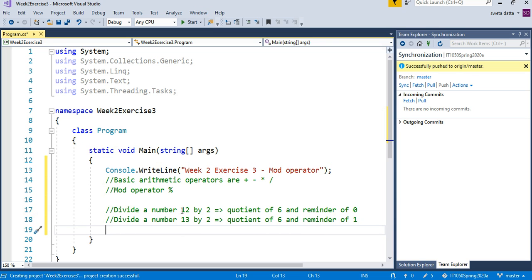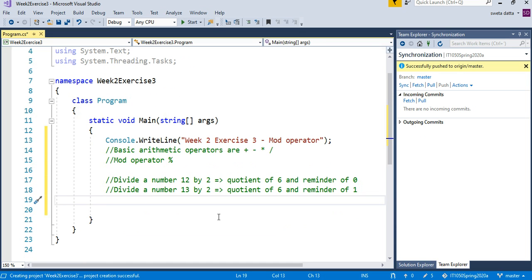As a human being, we can remember remainders and we don't need a separate operator. As long as we divide, we have two outputs: a quotient and a remainder. But for the computer, when you use the forward slash operator, it will only give you the quotient. So what about the remainder? How do we get the remainder? That is where the mod operator comes in.